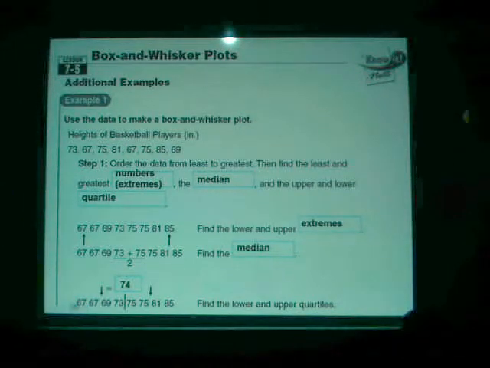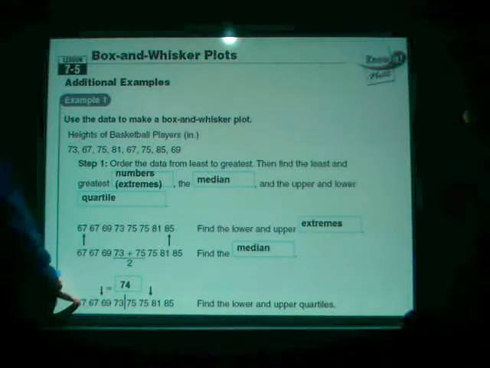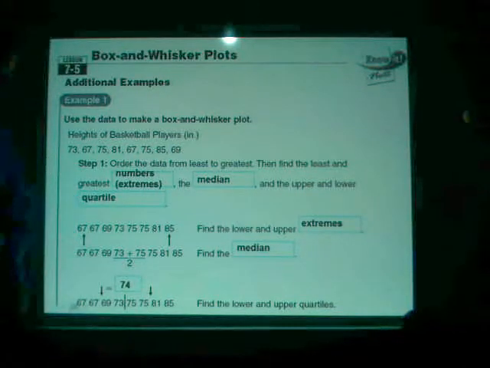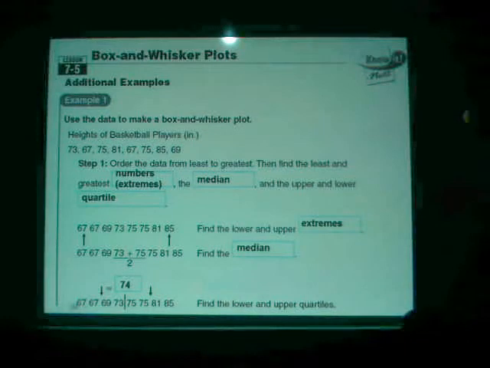The quartiles are simply the median of each set. So we're talking about the median of what's from 67 to 73 and the median of what's from 75 to 85. And again, those are those middle numbers. Median hasn't changed. It's just what we're actually finding the median from. Remember, originally it was all 8 numbers. Now we're finding it from the 4 small numbers and from the 4 big numbers.